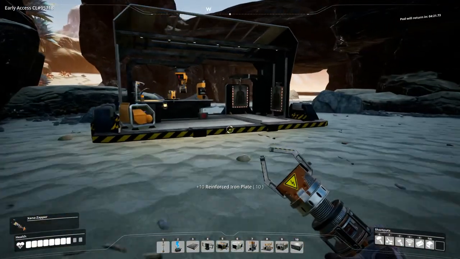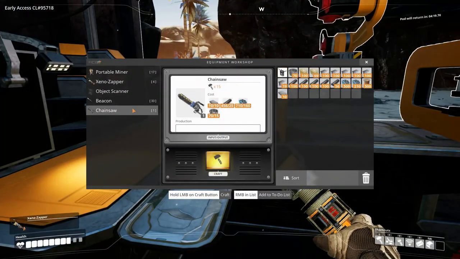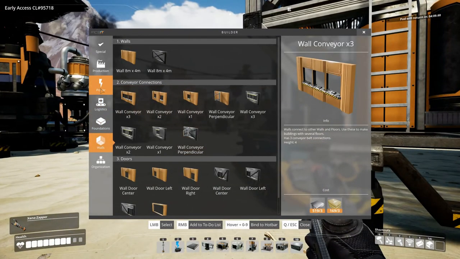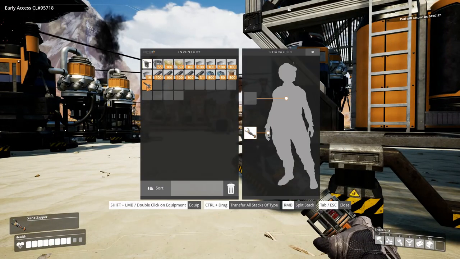We go. Make a chainsaw. Oh, hold it down. There. And oops, I want my inventory. Let's equip it.